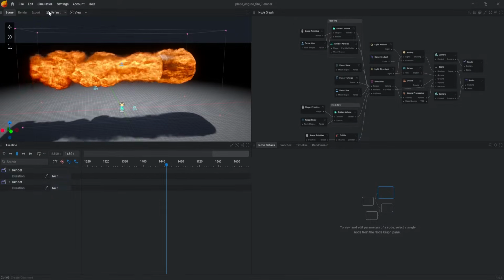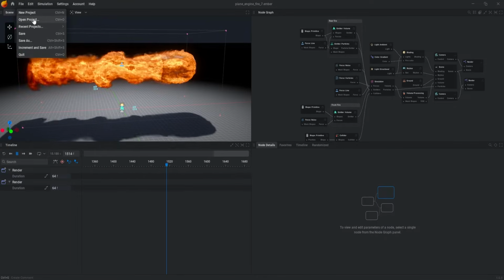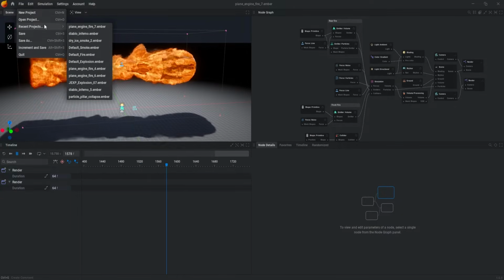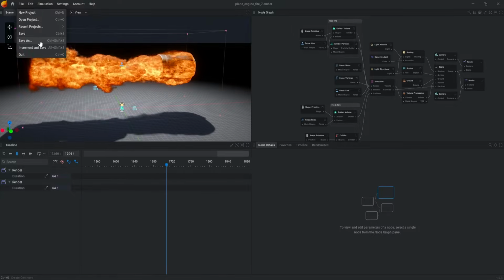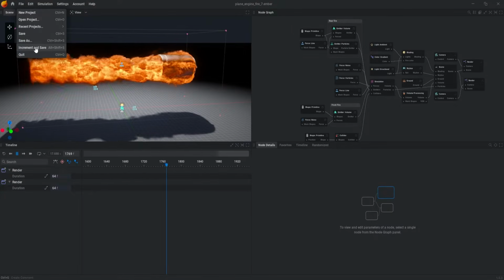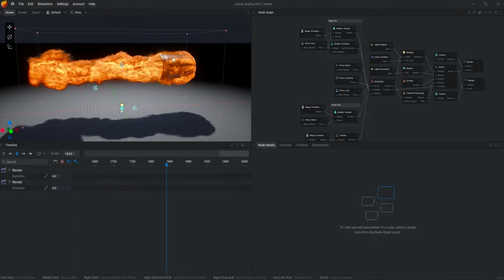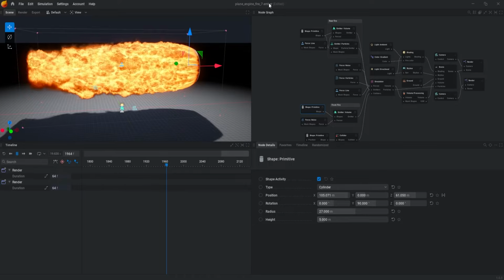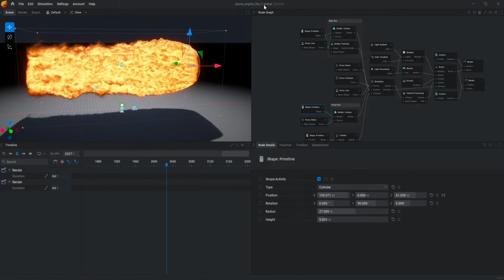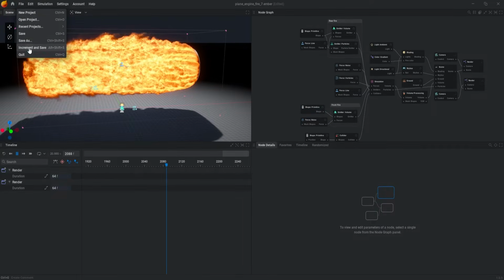Next, we're going to start with the file menu, and you can open projects, create new projects, find your most recent projects, save, and then save as to rename it as a different file, or my favorite, which is increment and save. So say you have a new variation and you want to save this right here, but not destroy, say, plain engine fire 7, you can go here, increment and save.